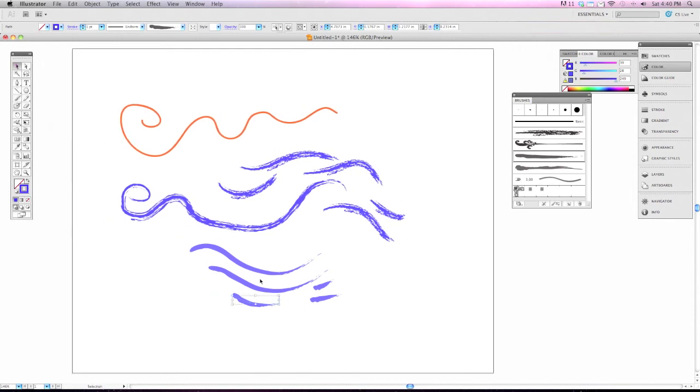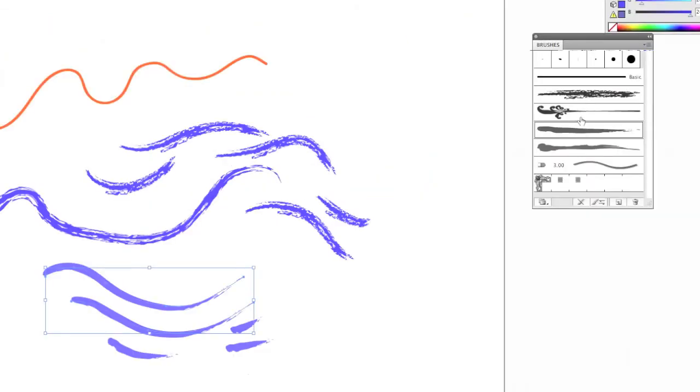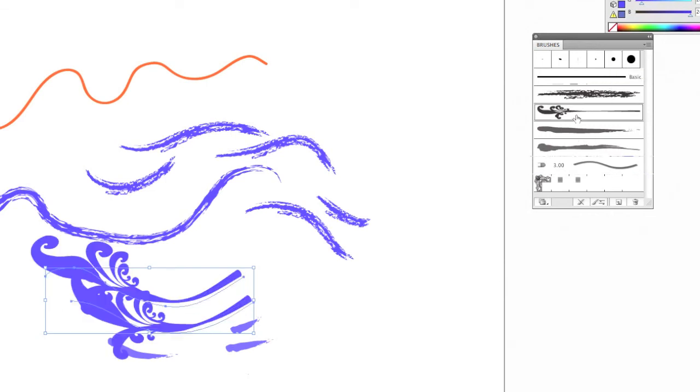If I select the lines that I have created, let's say I've got my black select arrow tool, and I've clicked and dragged over these lines, I can also click on a brush and it will change the style of brush that I have created. As you see, I'm clicking and it changes to a different type of style.